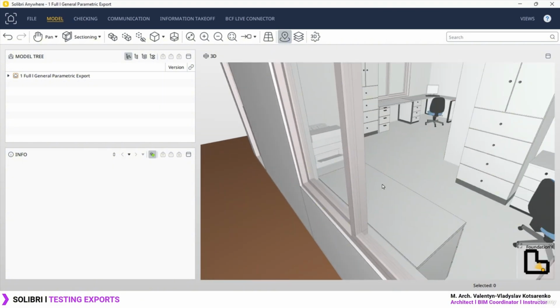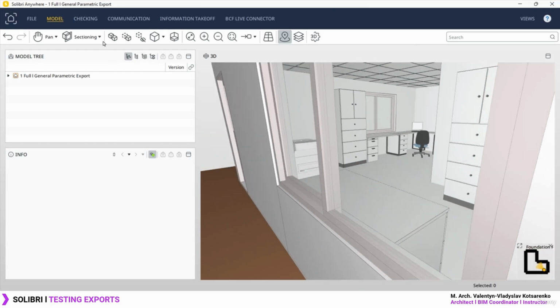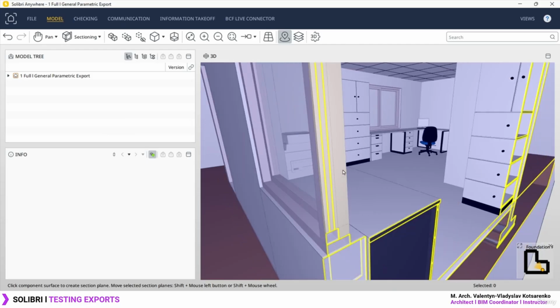Okay, let's see if we can create a quick section over here so we can see what's going on. Maybe activate the section and create a section over here.